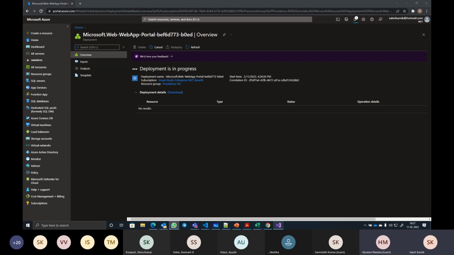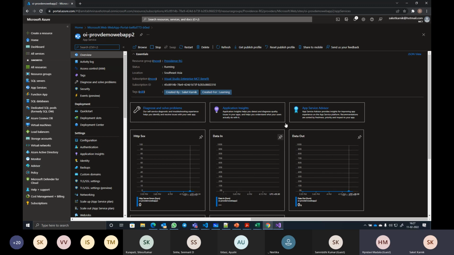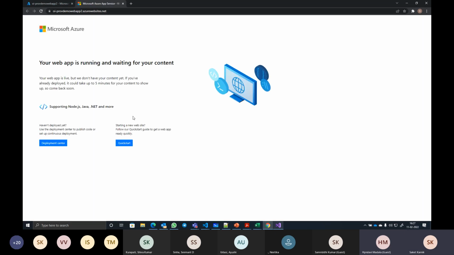Absolutely the same thing as the previous one, just one difference here. What is it? The runtime stack is not .NET 5. The runtime stack is .NET Framework 4.8. Correct? Deployment is completed. I'll say go to resource. Similar things I'll find here. I click on this URL so that it shows me the sample page, which is quite the same.